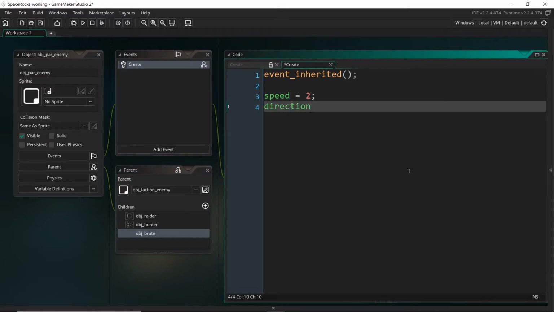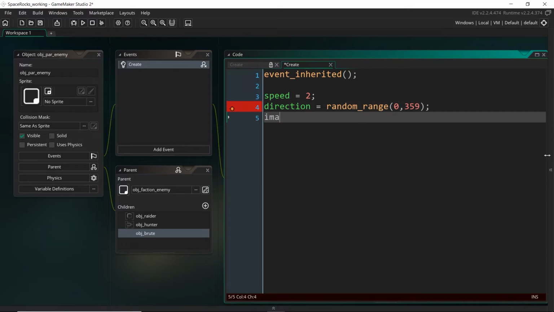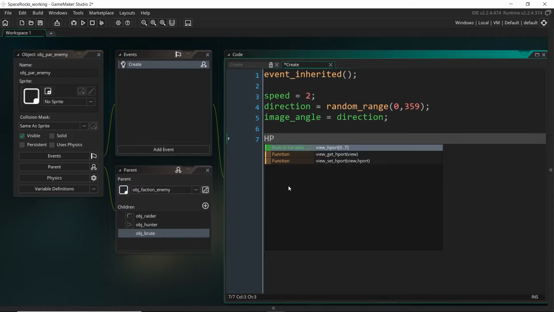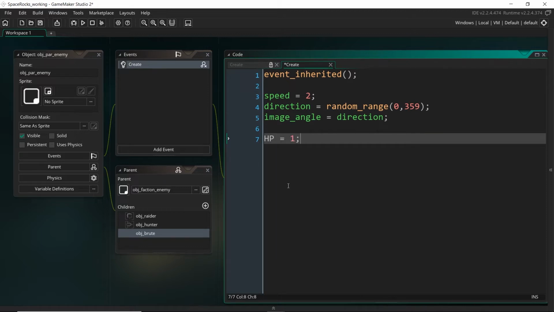And we know all ships are going to have a direction, and actually I want them all to choose a random direction. So we can go random range, anything from 0 up to 359. I'm also going to set its image angle to be facing that direction so that it's turning in the same way that it's going. And I'm also going to set up some HP, so hit points. And I'll set this to 1 by default. Again, we're going to want to overwrite that in some of them as well. But for now, let's just keep it general.